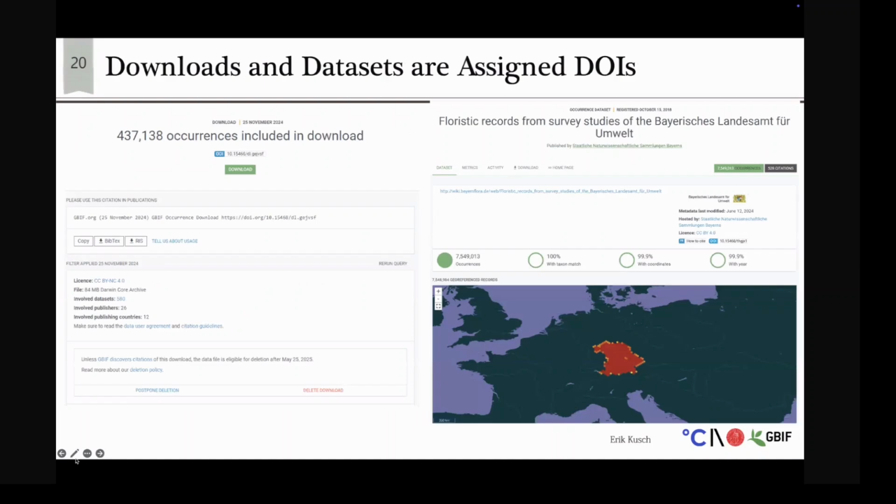Because as soon as you cite the DOI of your download right up there, it then resolves to the involved data sets, which have their own DOIs, in this case here a floristic record from the Bayerische Landesamt für Umwelt. And ultimately, then, you can track the citations of these data sets, and more granularly, this resolves back to the contributors of this data set. So if you have contributed to this particular data set, and we were to publish something containing this download right here that we've made for this course, you would be given credit.